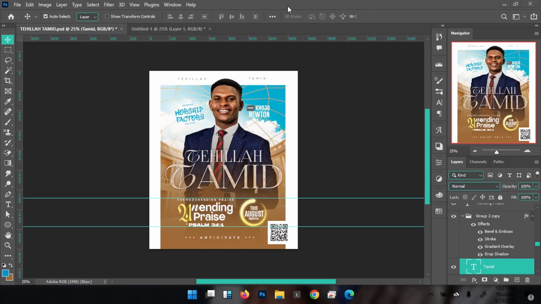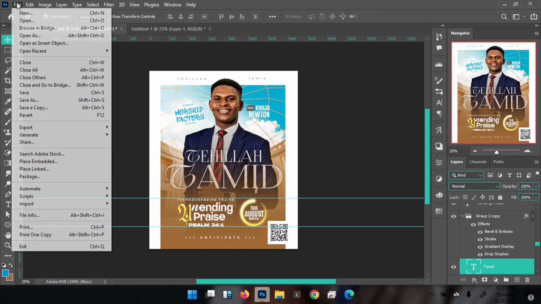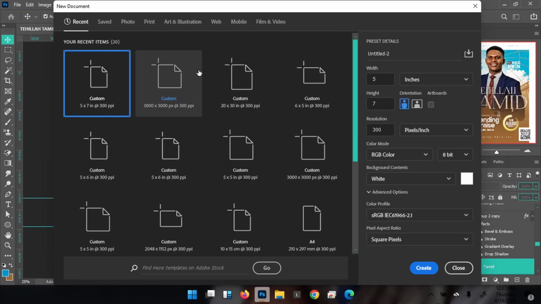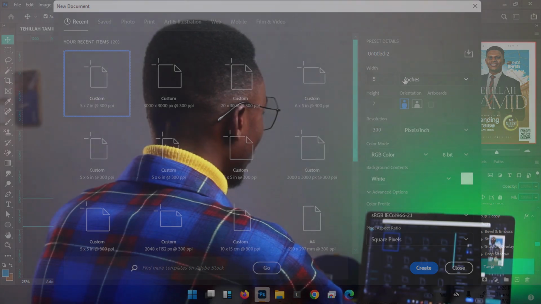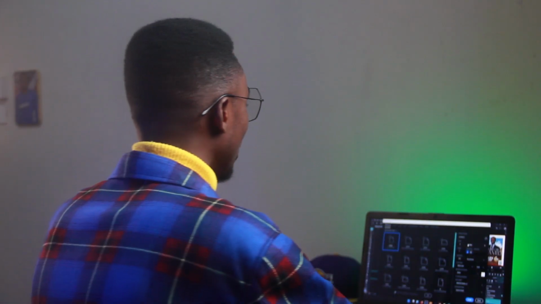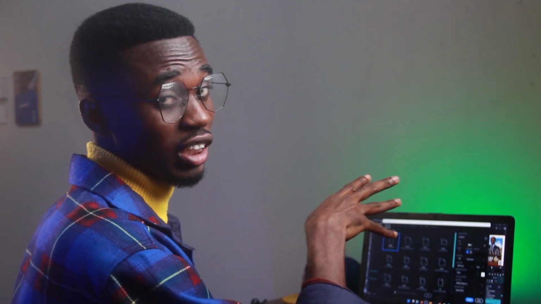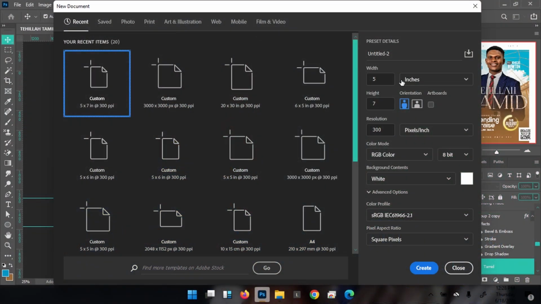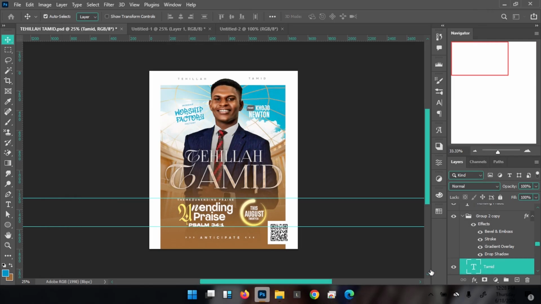So we have to create our canvas. Go to File, New, and you will be given these options inside the new document dialog box. Make sure that your unit of measurement is on inches before you proceed with inputting these values. Mine is on inches, so the width is 5 inches and the height is 6. Resolution is 300 and the color profile should be Adobe RGB 1998. Very important. Then you go to Create.